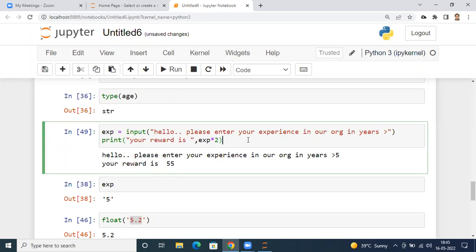Int of experience. Yes, you can do it two ways. One way, you can create a new variable and convert your experience into that. Experience is a string, and that string can be converted into an integer. Or even I can do it here. I can mention int of experience. Right or wrong, everyone?